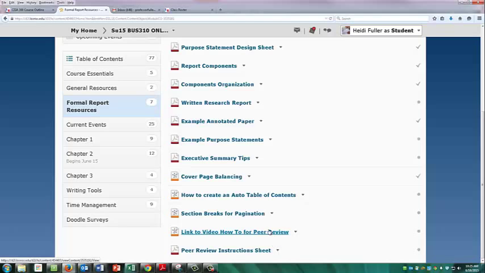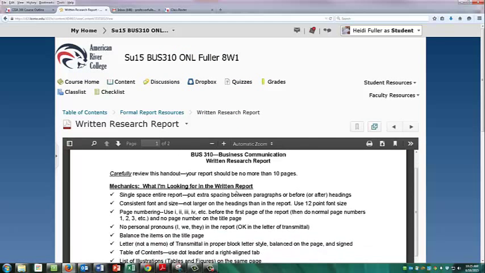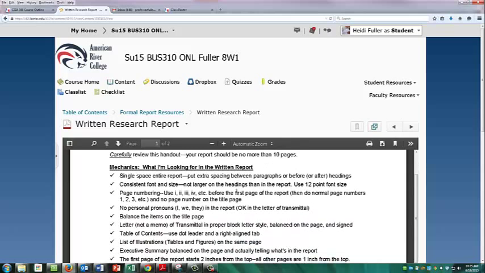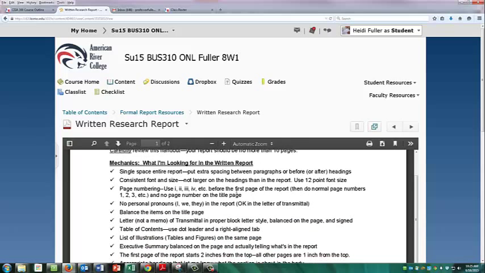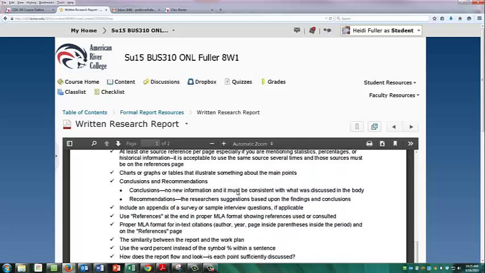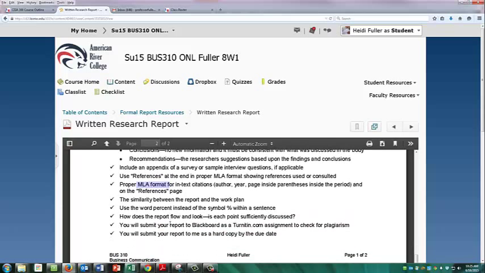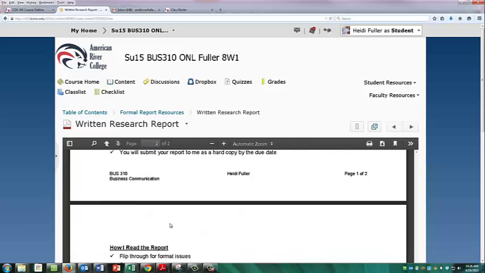What I've also done for you here is I have something called the written research report. In this, I lay out how I grade it, what I look for in the report. Please notice the pagination I require and that your entire report is single-spaced. I will take MLA or APA. It is completely up to you, whichever style of references or works cited works for you. Both APA and MLA are supported.